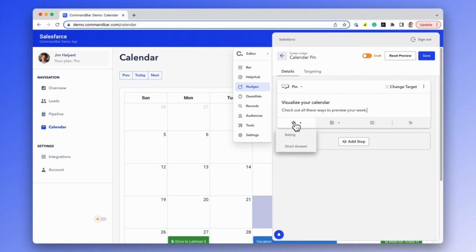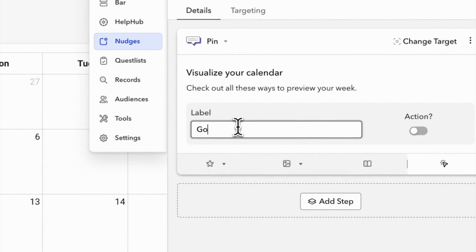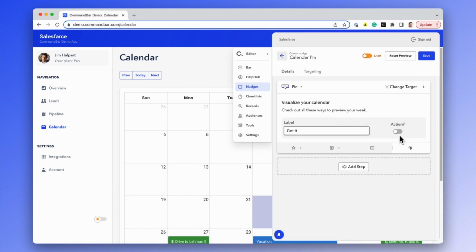Then we can add an image, a help doc, or a survey. We're just going to keep it simple and add a button and give it the label Got It. You can set different actions to do, but the default is just to close it, and that's enough for now. So we'll leave it at that.